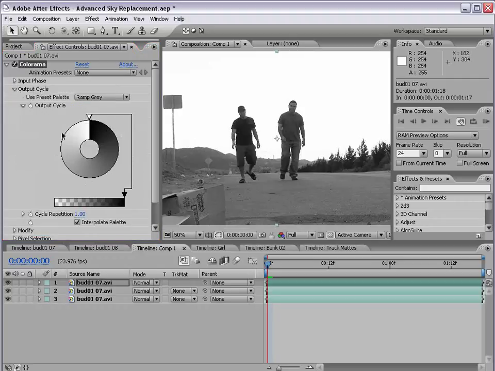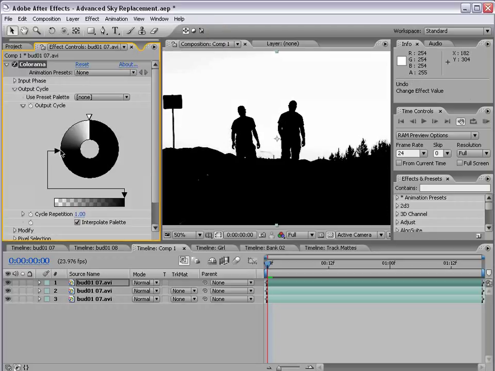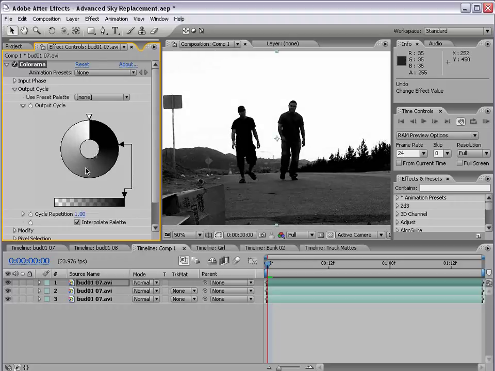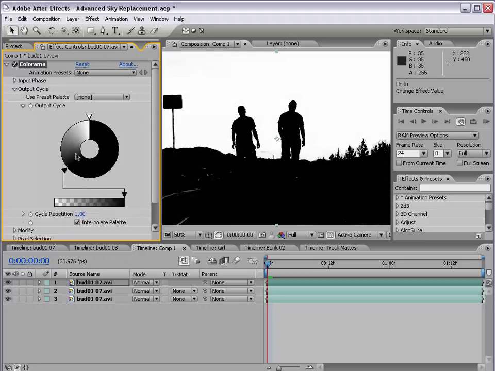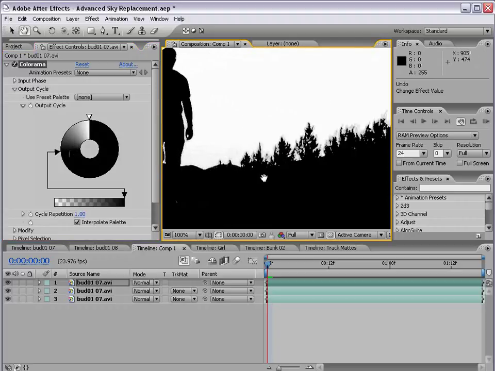But now we can manipulate this ramp cycle. So if we click about right here, about 9 o'clock, we can add a black point. And what this allows us to do is clip all of the colors that are not totally white. So we have some mountains and things. If we just bring this around until almost everything is black, that will create a perfect matte for us to create a semi-transparent background where we can replace the sky.